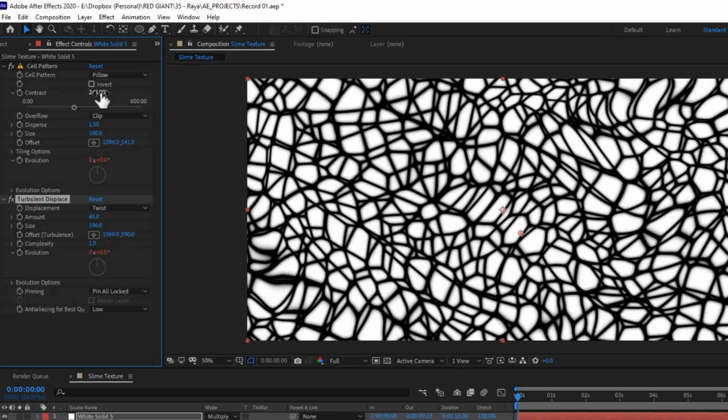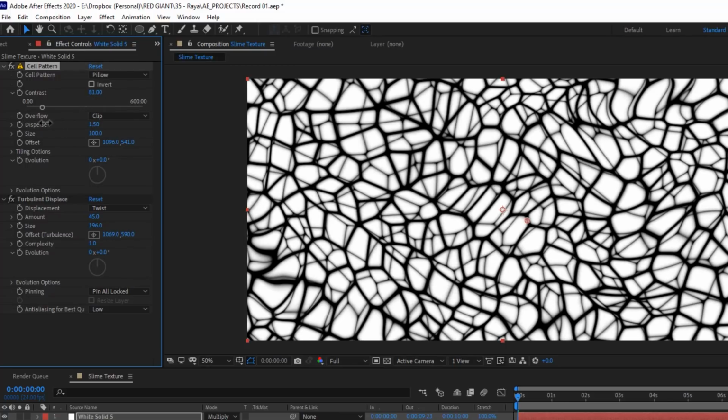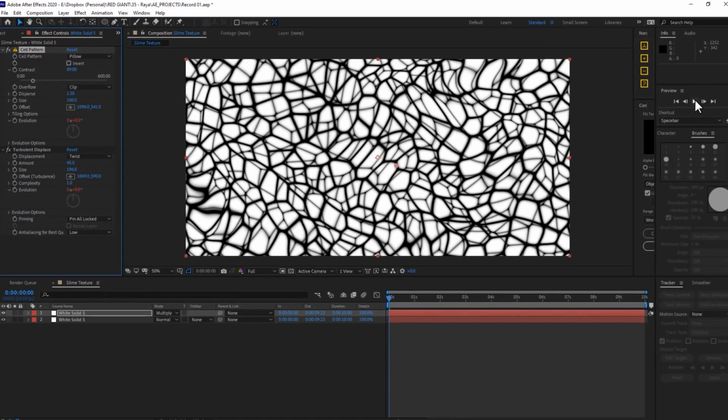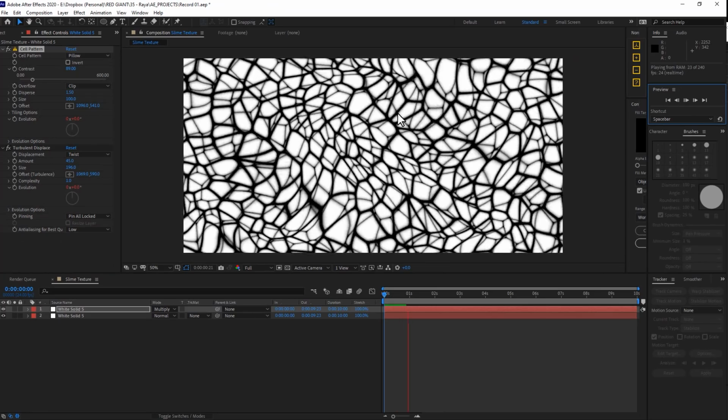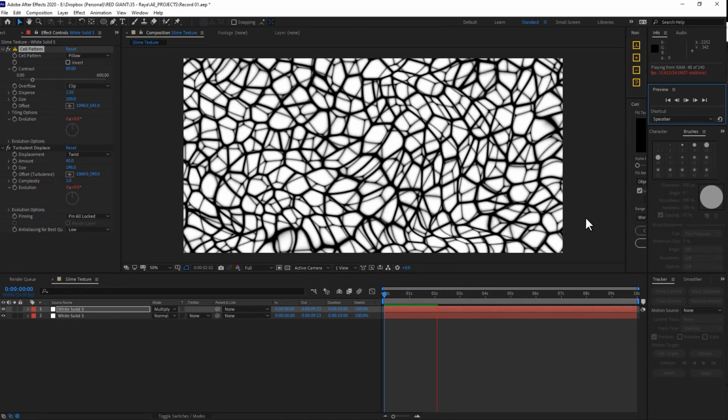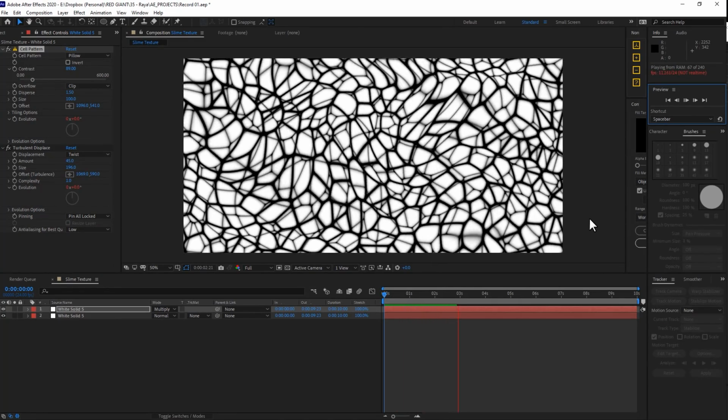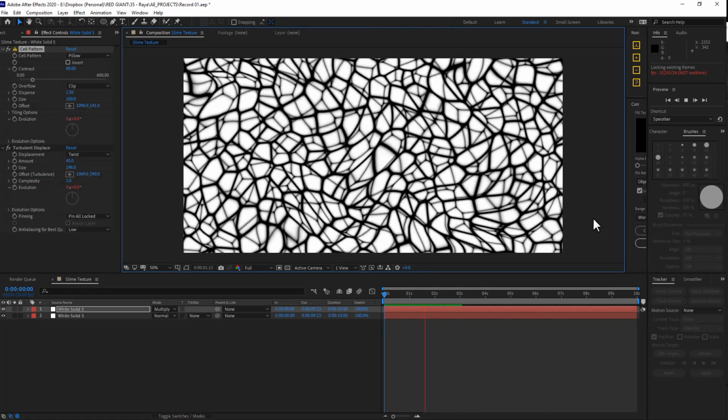And on the cell pattern, I'm going to turn down the contrast so I have this nice variety of thick lines and thin lines going on. And since the turbulent displace is similar and close, I get this effect that the whole thing is kind of squashing and stretching around like that, which is pretty neat.